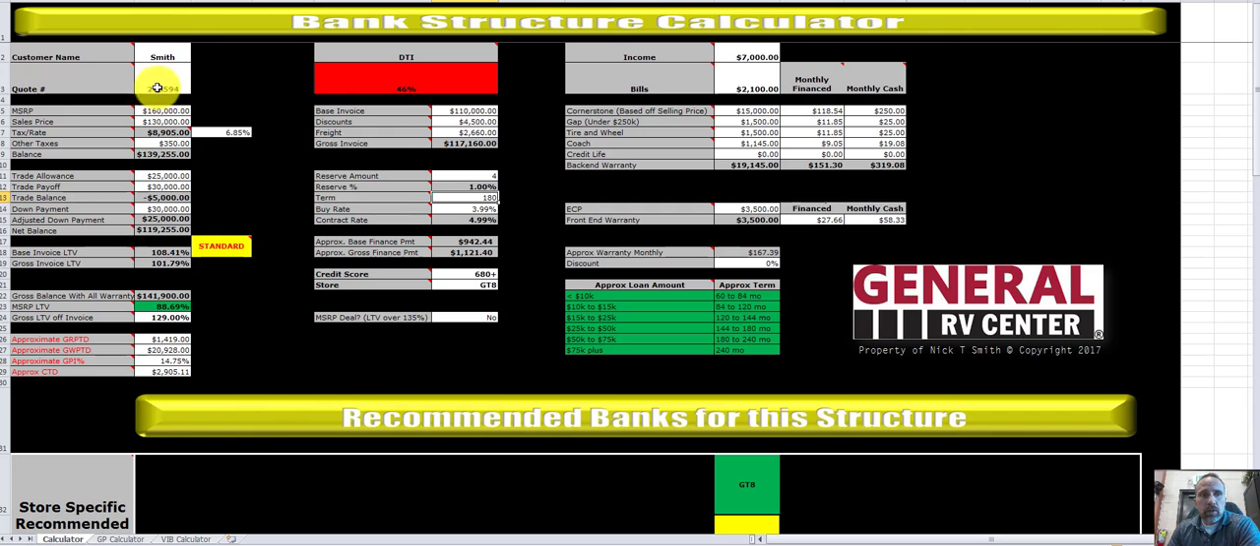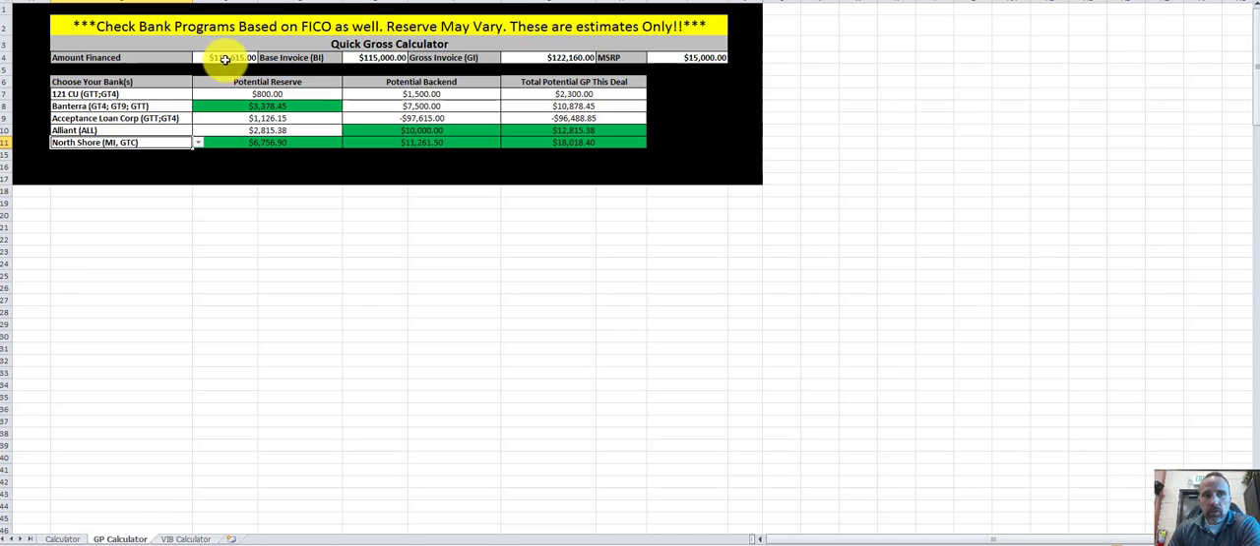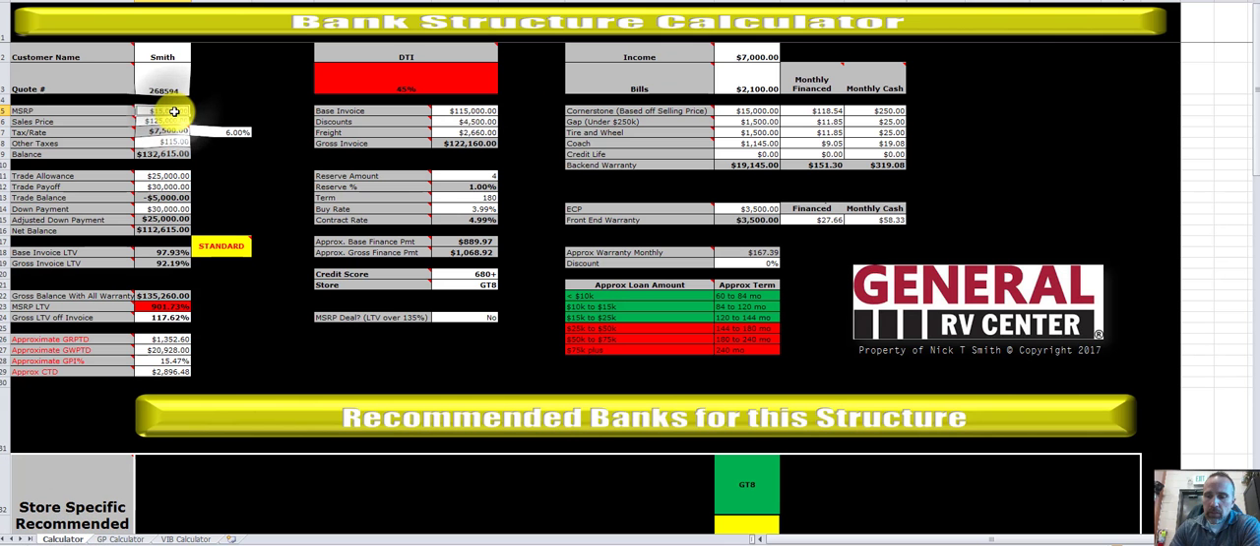So when you come in and put all your information in, your MSRP, your purchase price, your invoice, gross invoice, etc. It's all going to transfer over here automatically. So you'll see the amount financed, the base invoice, the gross invoice, and the MSRP. So let's change that MSRP here.